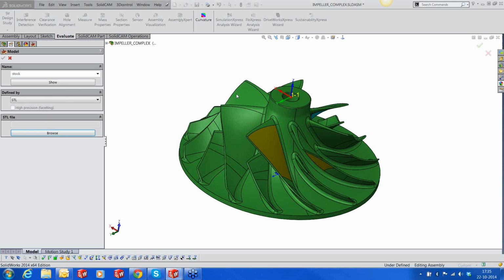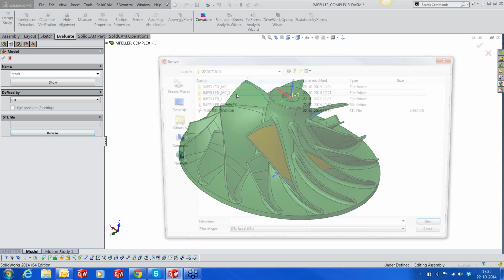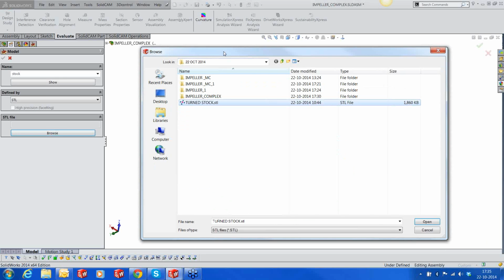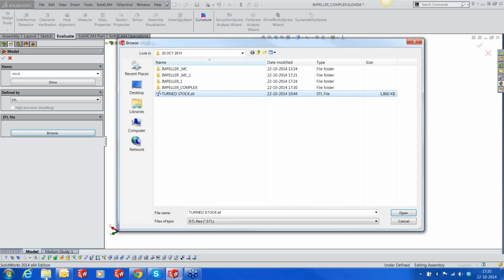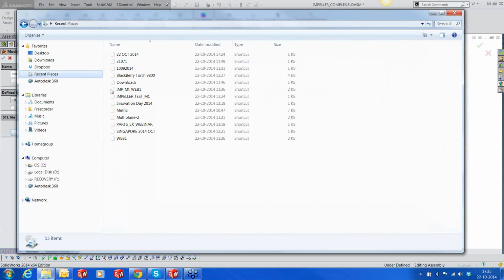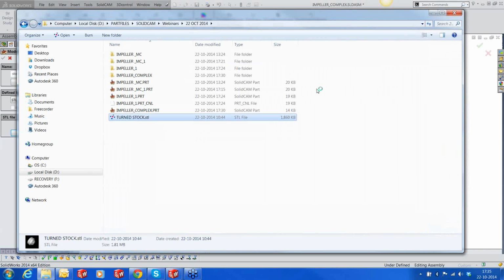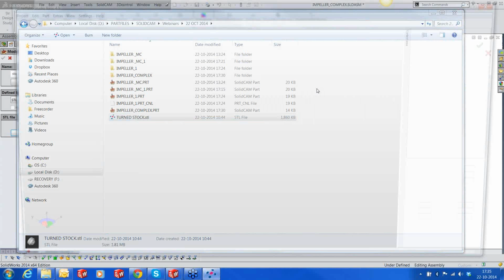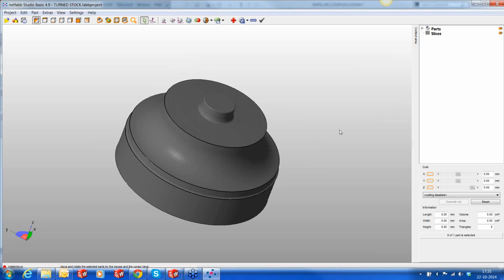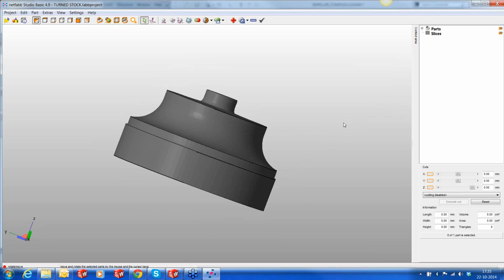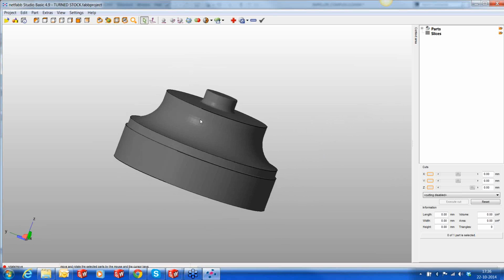So what I can also do is I can go there and pick up this turned stock. This is basically an STL file. So if you want to see how that file looks like, we do have the file. So I'm going to open that file. I have an STL viewer with me. So this is how my file looks like. This is the turned part which I've saved from Solid Verify. And this particular part, I would like to take it as my initial stock for 5-axis. It's pretty simple.